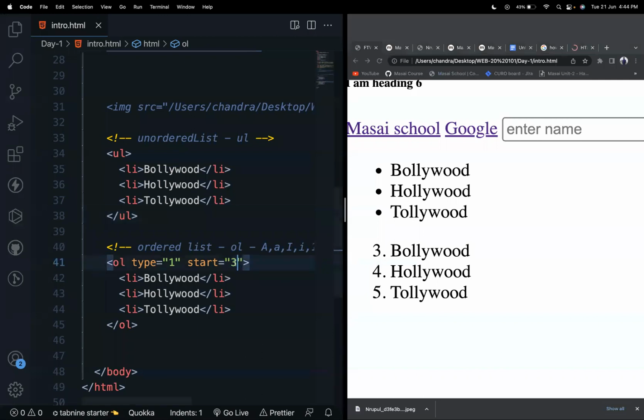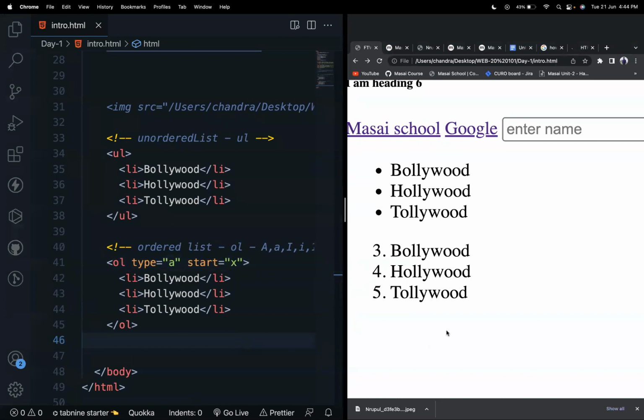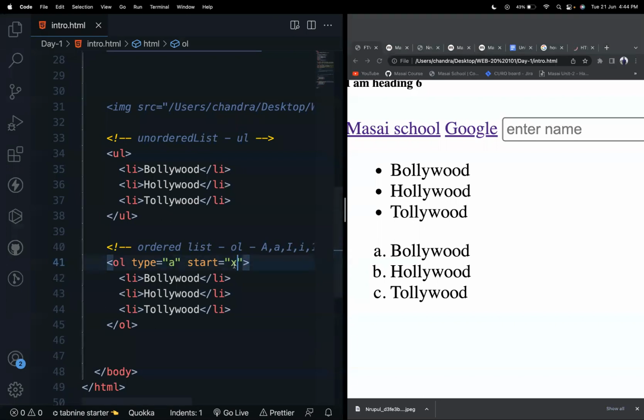If I write type is equal to A and start is equal to X, what will I get now? I'll get XYZ now. Sorry, I'm getting ABC only. I think the start will not work for A. Yeah, I think the start won't work for alphabets. It only works for numbers.